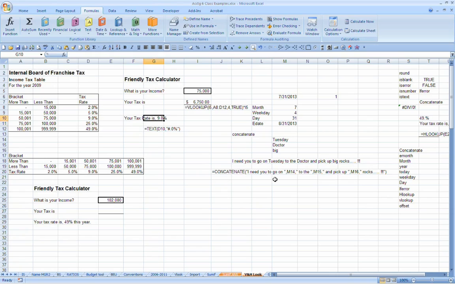Your tax rate is 9%. Change this, and it changes: 49%, 49% still at 110, 25% at 90 grand, and so on. Okay. So that is a VLOOKUP. It comes down the column, comes across, finds you the number in the same row in a different column. Good? Okay. I laid this out a different way.